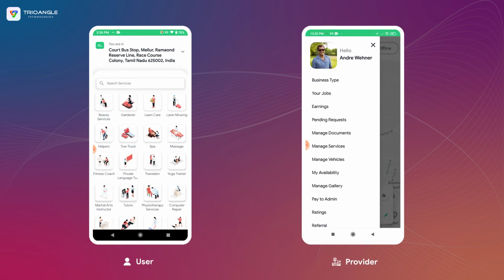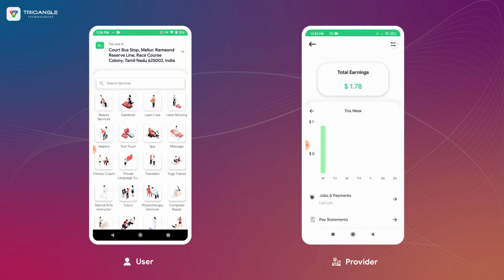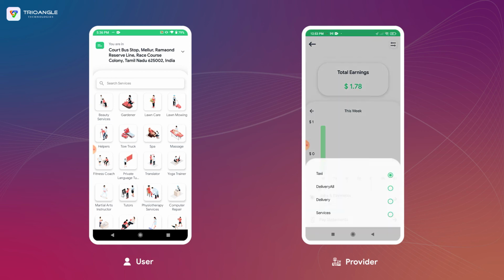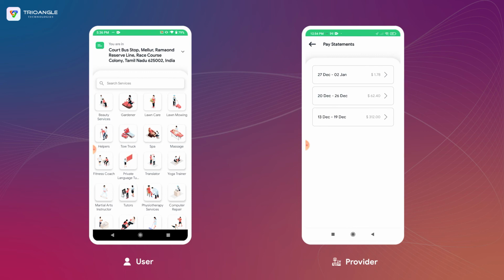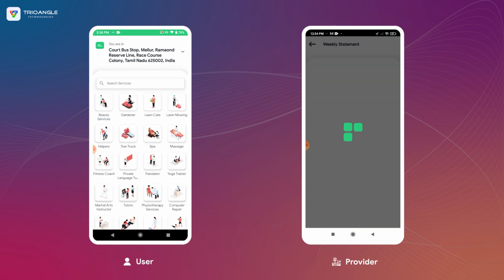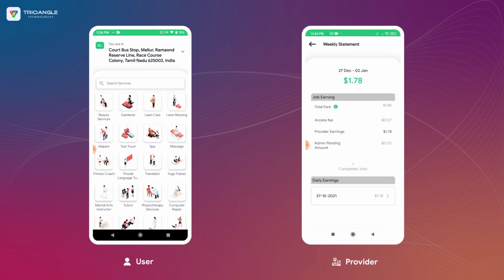I am going to select the earning option. The provider can view the earning details on this page and select based on the business type. Now I am going to select the pay statement option. The provider can view the total payment for a week and the amount for the last trip, and can also view the trip history.